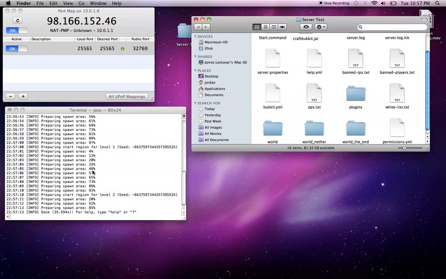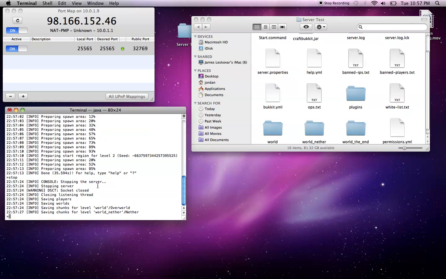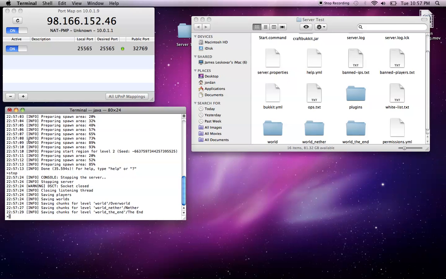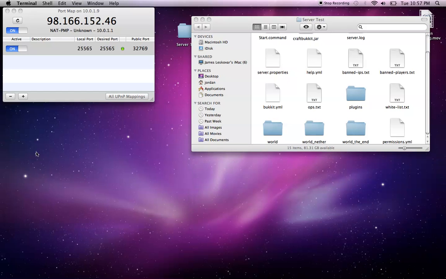And it's done because I know this because it says done at the bottom. Now on the bottom of here, you want to type stop. No slash, just stop. And then it will close the server and it should start closing everything down. And when it says process complete, you can go ahead and close that.